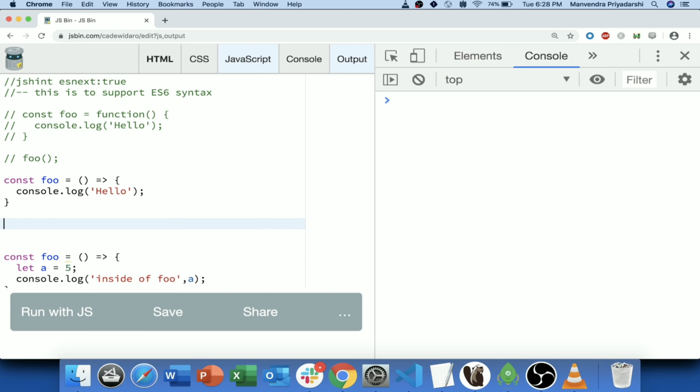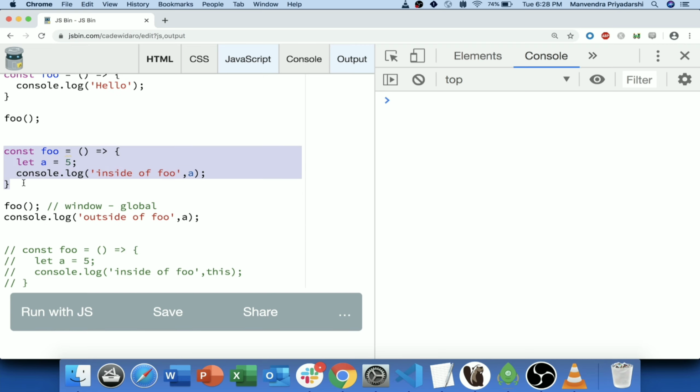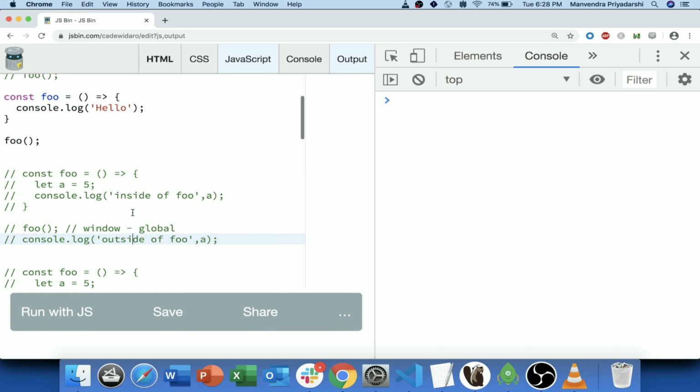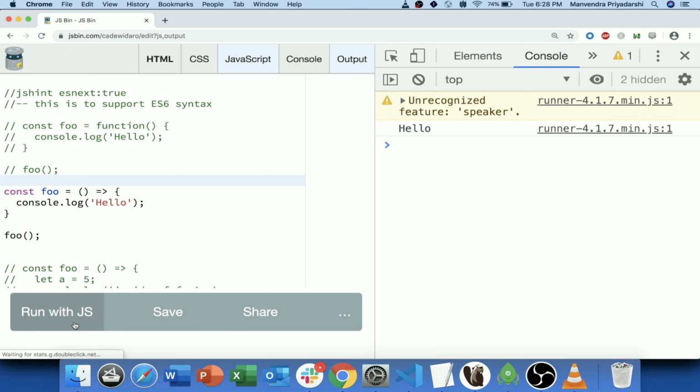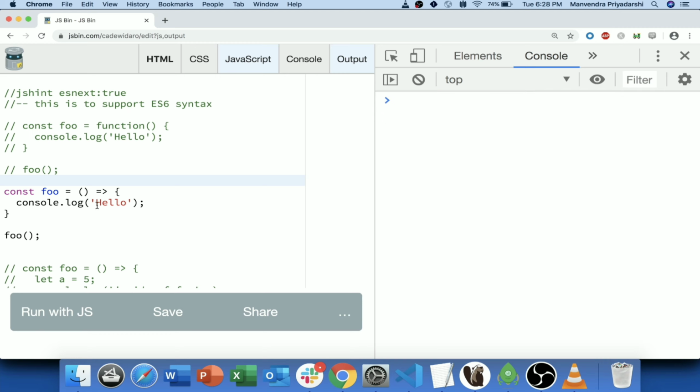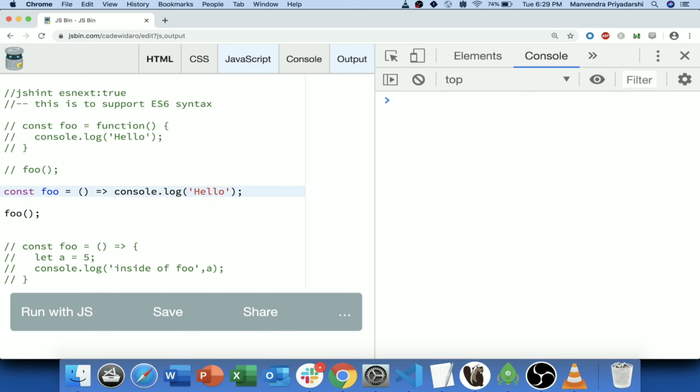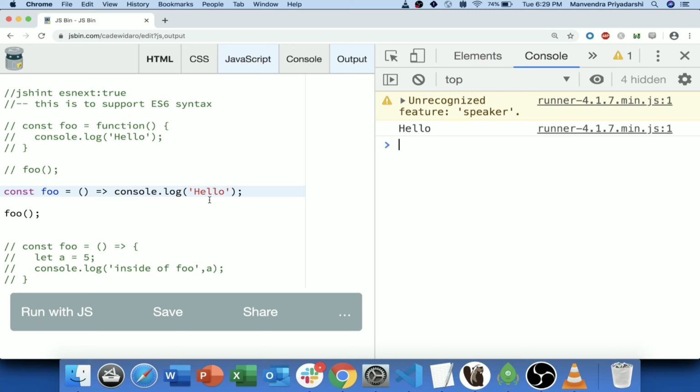Let me run this one. Let me comment this out for now, and let me show you this one. This is the arrow function. Run it. The hello is coming as expected. Now let me show you one more thing: if you have only one line to write over here, you don't need to use these curly braces. You just put it in one liner, and then let's try to run it. It's again printing hello. So this is how arrow function works in ES6 syntax.